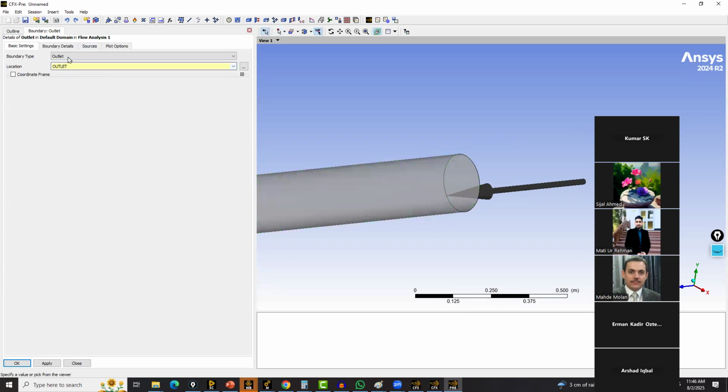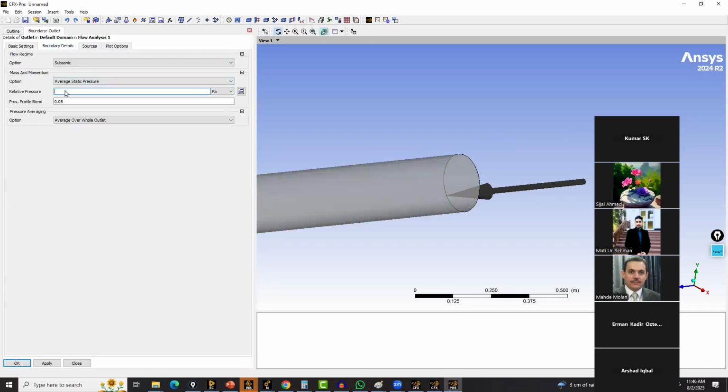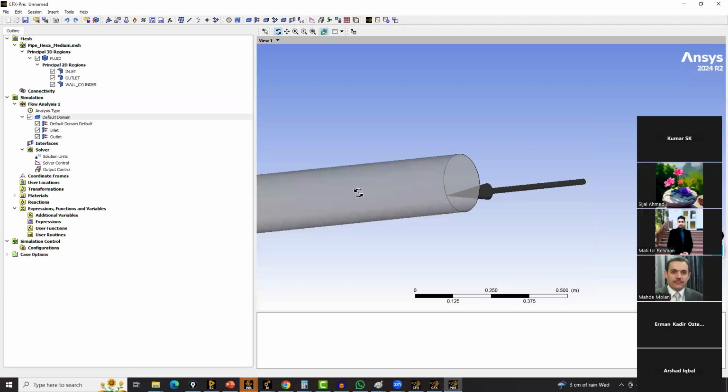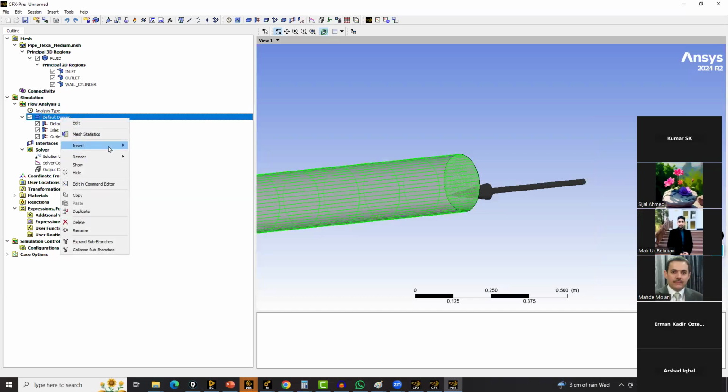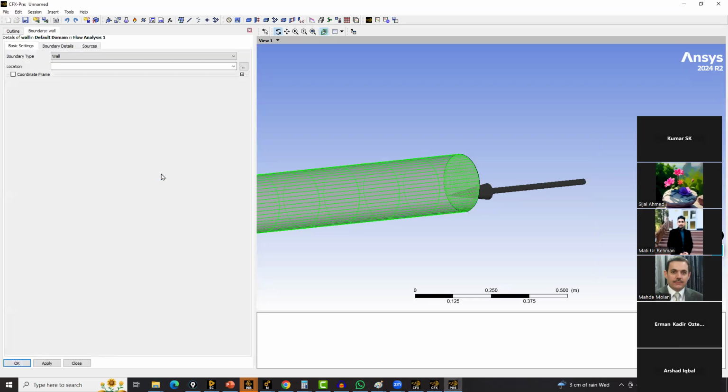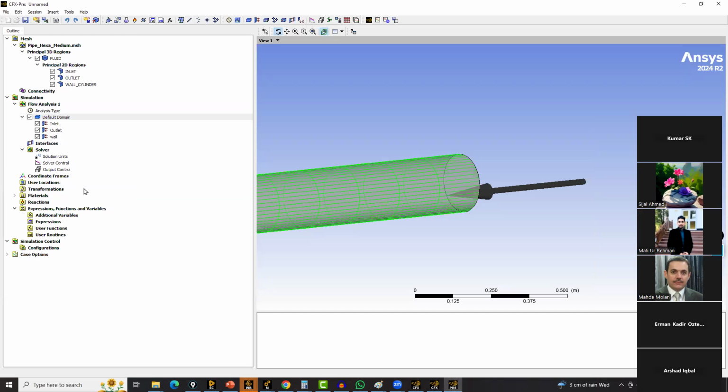On the outlet, we don't need to provide any condition. Only zero pressure will be enough. Zero gauge pressure. Okay. Apply. And the third boundary condition is going to be the wall condition, that is the cylindrical wall. Okay. So that's the wall. And we will choose the cylinder wall as the boundary condition. Okay, so now we have defined the three boundary conditions here.